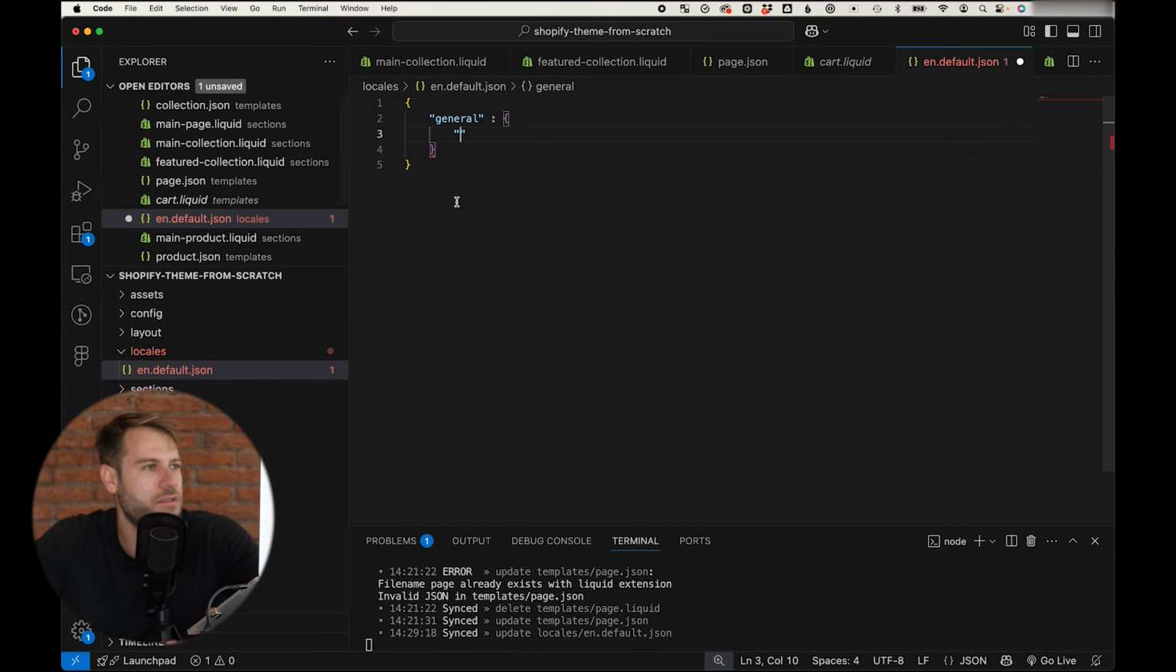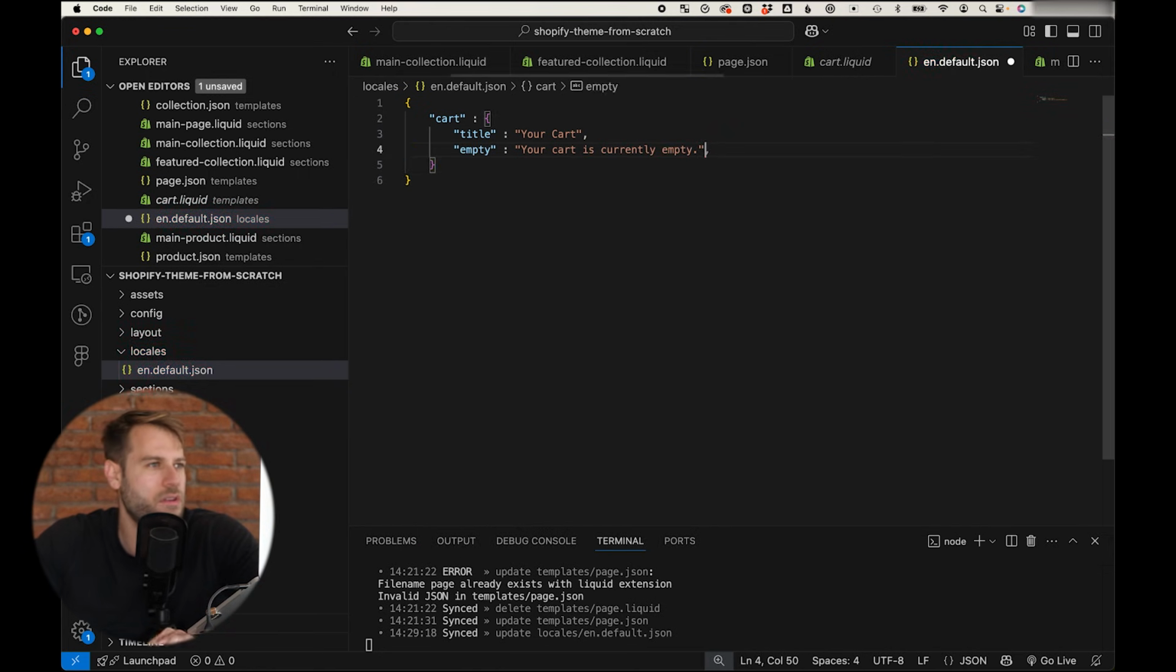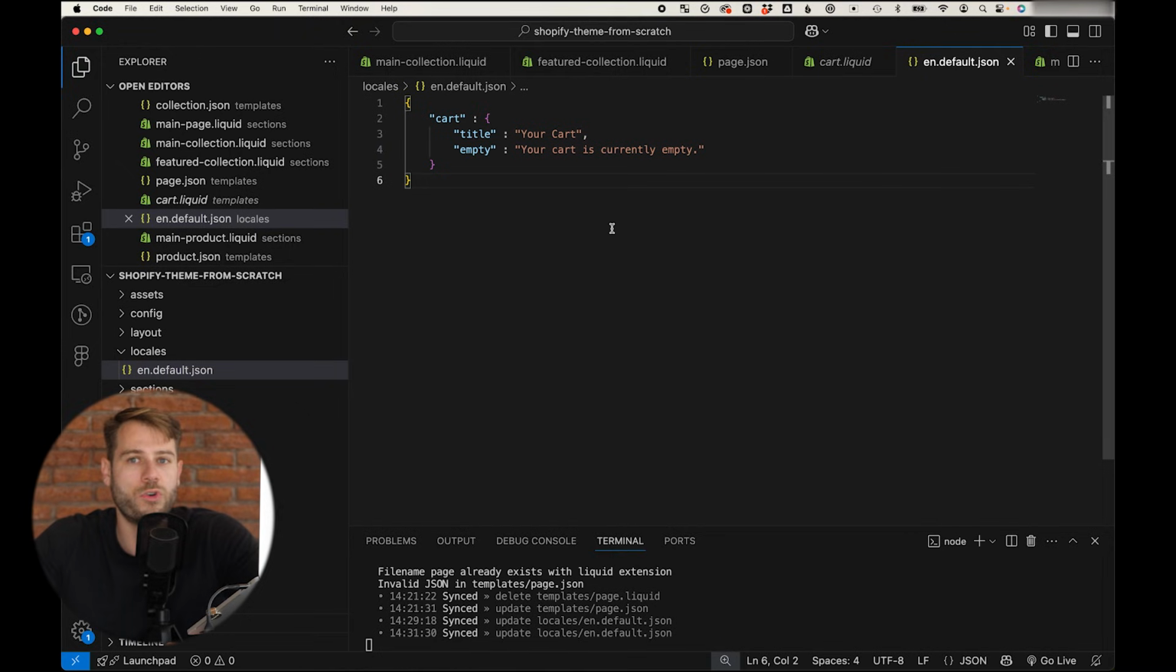Your cart. Okay, so let's do cart. Okay, so we have a cart object, and then we'll say title, right? And then we'll say your cart. Okay, and then empty. Your cart is currently empty. This is a good example because this is something we really wouldn't change unless the language is changing.